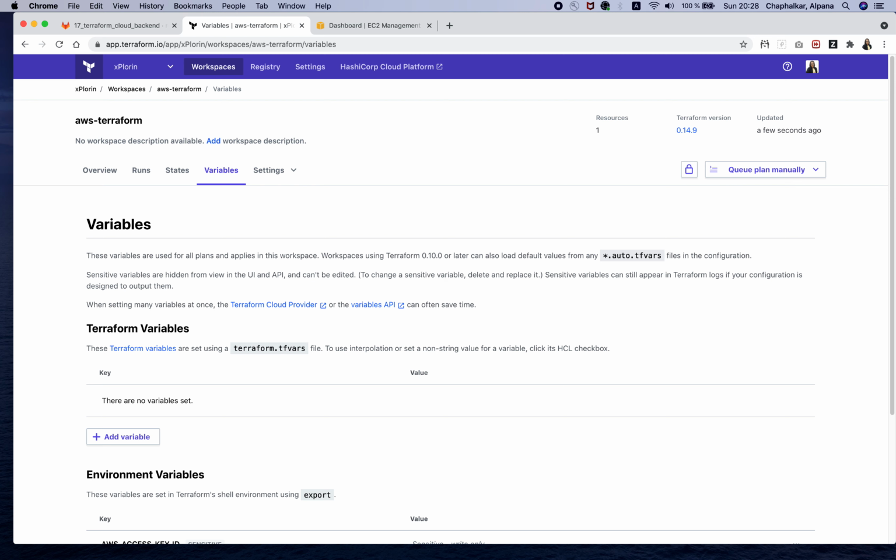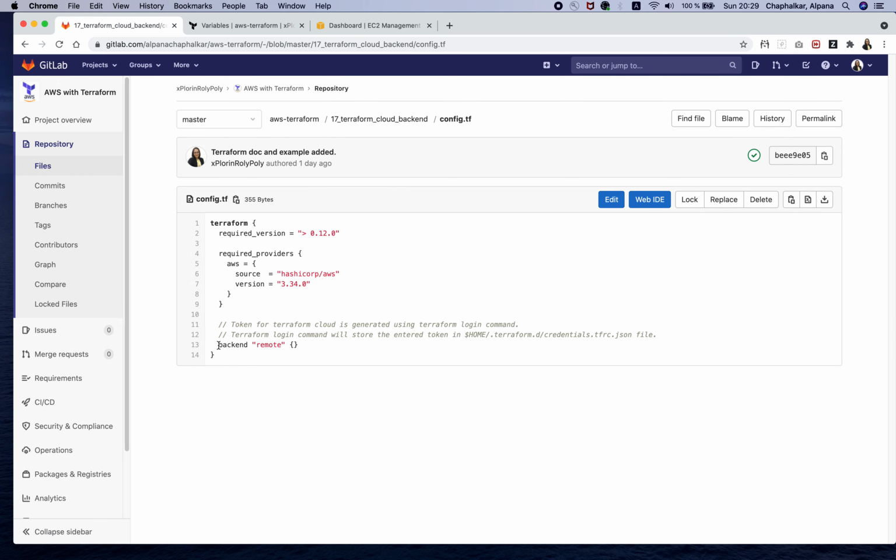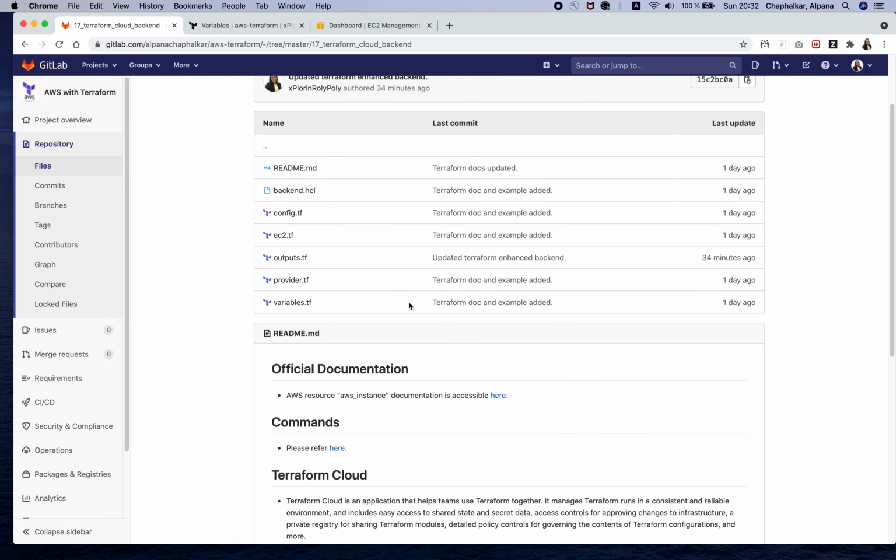Another advantage of using Terraform Cloud is that the local Terraform configurations can be connected to the remote backend provided by the Terraform Cloud, and this backend type is known as the enhanced remote backend. So I have created an example for this in the repository. If you see in this directory, in config.tf, I have declared the backend as remote. I have also documented the commands and the credentials which are required to use the remote backend provided by the Terraform Cloud, and it's here.